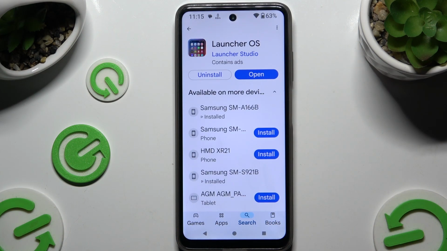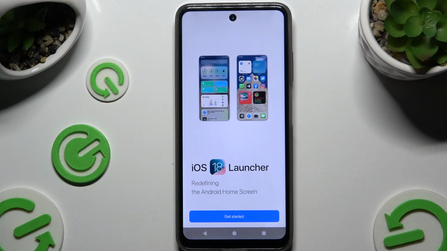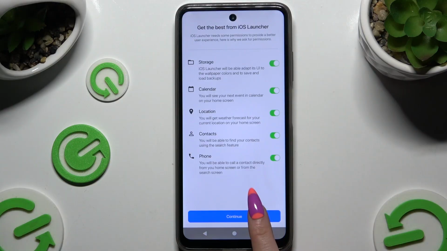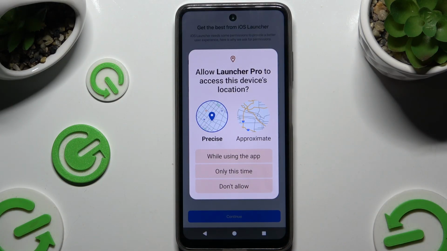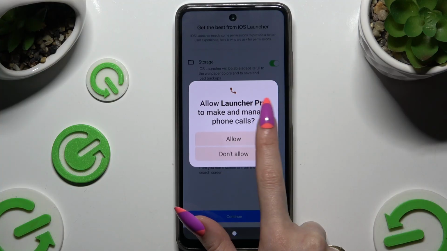This one. When it's ready, open it. Hit Get Started. Choose I agree to terms and conditions and choose Continue twice. Then tap on while using the app and allow in all available pop-ups.